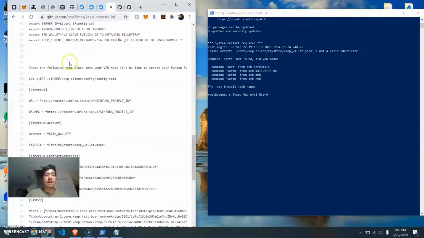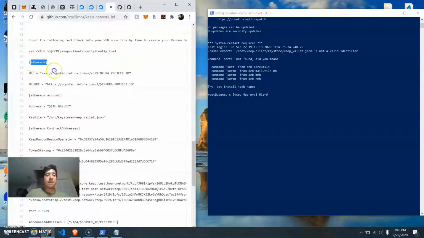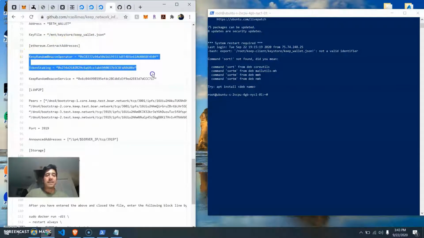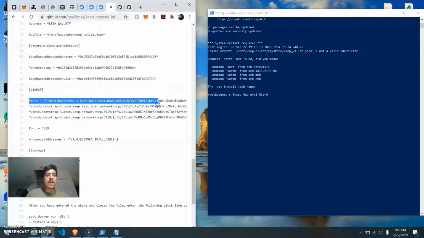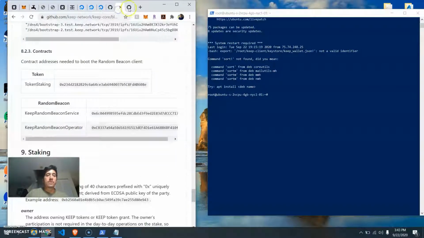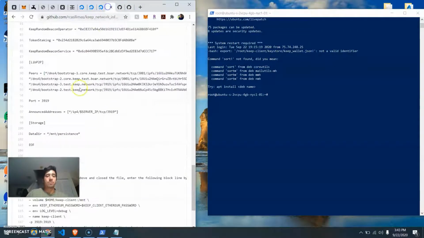After this, we'll be creating our configure file. So with this command right here, you're going to enter the configure file for your random beacon node. And after that, copy and paste every single command. The only thing to take note of here is that these three addresses and the peers may change as Keep Network updates addresses. I will try to keep this file as updated as possible, but if you have any doubt, I will post the links where you can check for the ECDSA and the Random Beacon client, the most updated addresses.